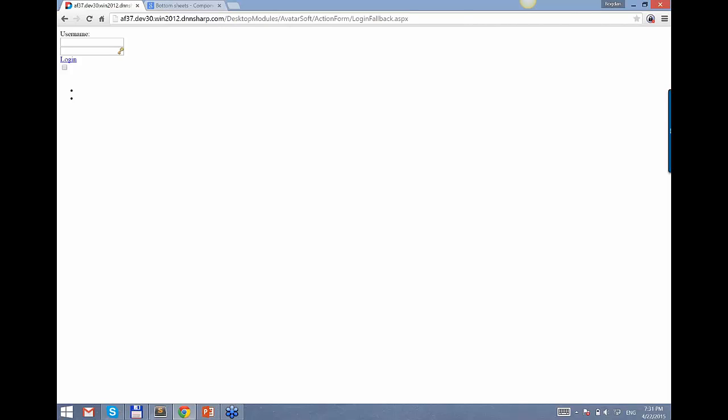Yeah, so it's not like a backdoor, because users can't bypass login anyway. I mean, this uses the DNN code, so the same security rules will apply, like if they try too many times and so on.